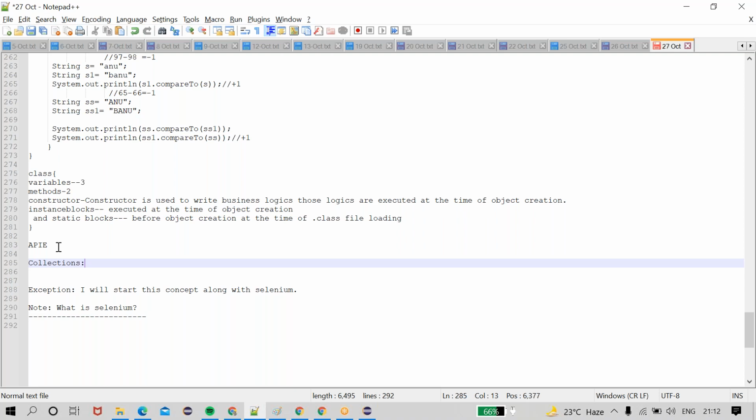And we also discussed string manipulations. What is a string? String is an immutable class. It won't allow changes. String is a final class, which does not allow extension. String contains n number of methods. What are the methods inside the string?